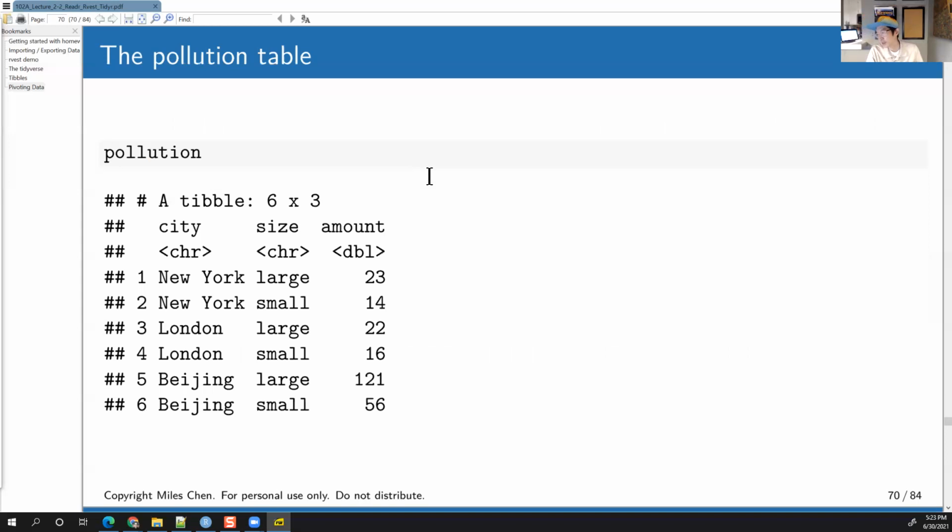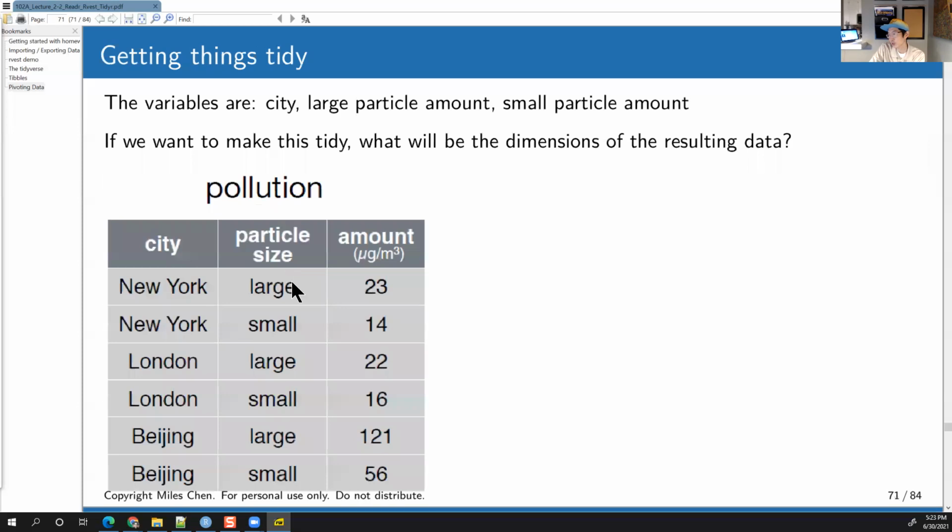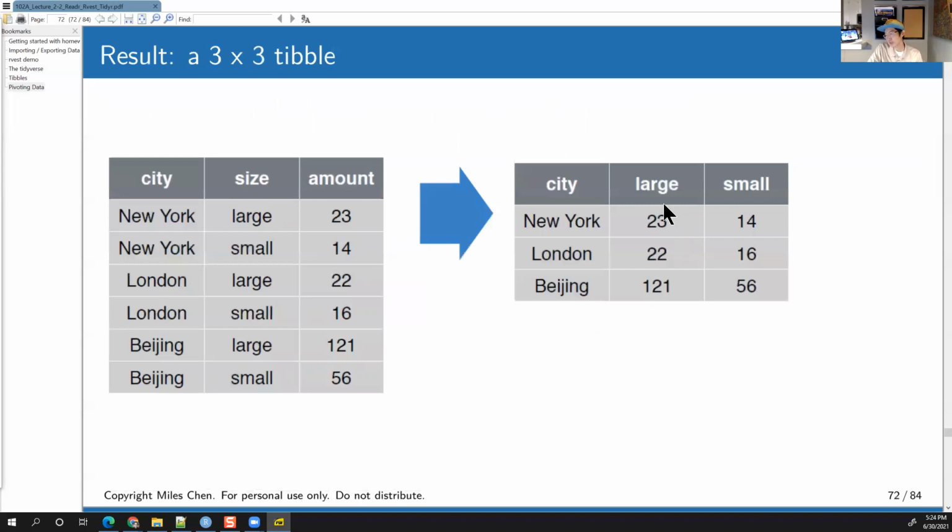Okay, let's take a look at the other table. We've got this pollution table. And we said, you know what, we've got 3 variables: the city, the amount of large particles, and the amount of small particles, right? City, large particle amount, small particle amount. So the resulting data will end up being 3 by 3. We're gonna have New York, large 23, small 14. London, large 22, small 16. Beijing, large 121, small 56. So if we do this, we're gonna get this.